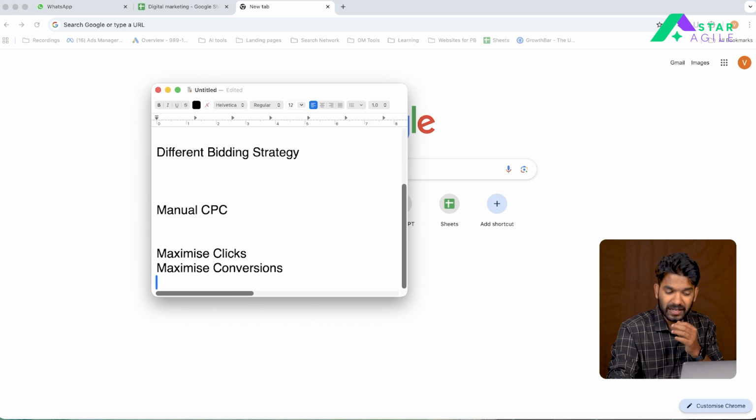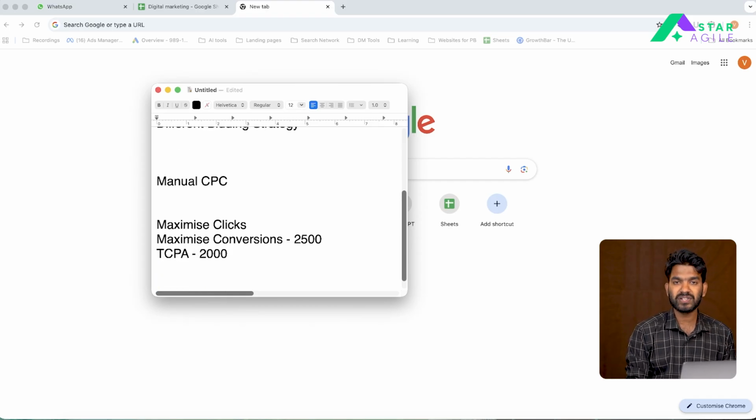In the maximize conversions strategy, if you feel the lead cost is getting too high, for example, 2,500 per lead, next you can change to the bidding strategy called target cost per acquisition, and you can put a limit on the lead cost of 2,000 rupees. So first there is manual CPC, which helps you handle the CPC of the keywords individually, and second there is maximize clicks. You can give a value, my main aim.